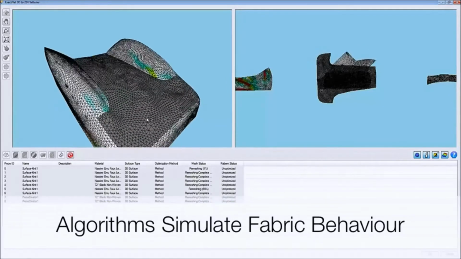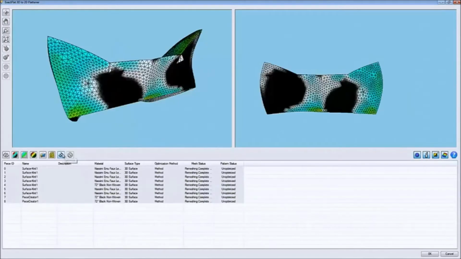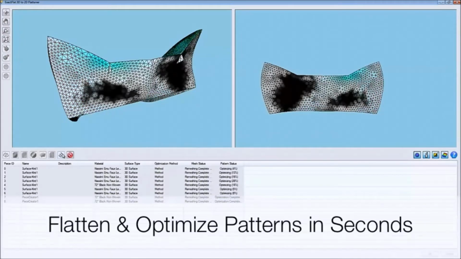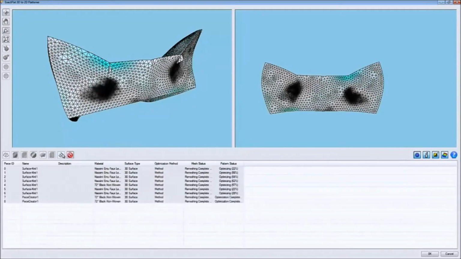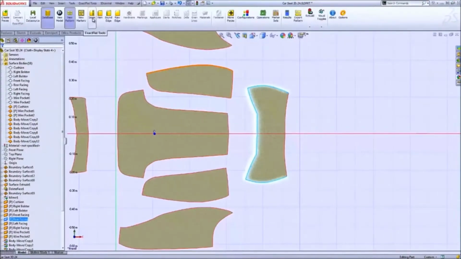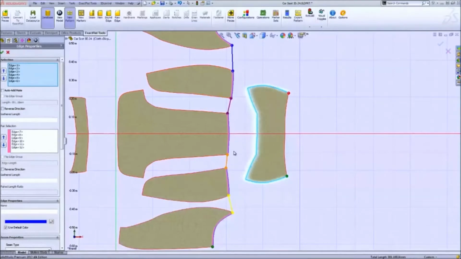ExactFlat's algorithms accurately simulate fabric behavior. They knit together faces, create quality meshes, and flatten 3D surfaces, and also remove wrinkles, unwanted strain and sag, and optimize patterns. ExactFlat automates repetitive tasks like adding notches and seam allowances. This accelerates and simplifies pattern development.